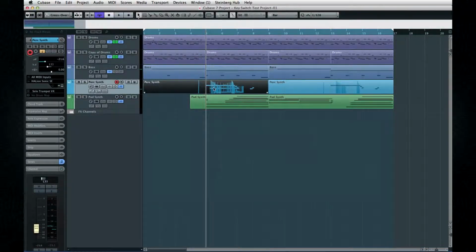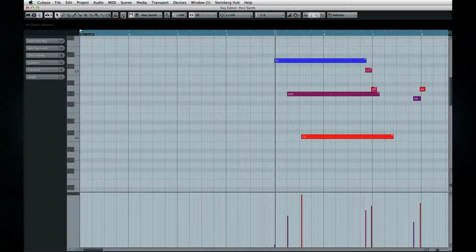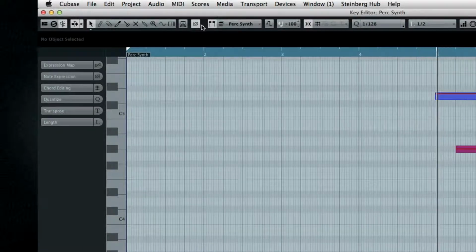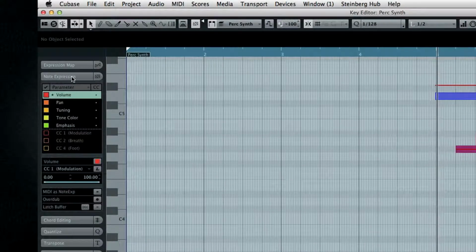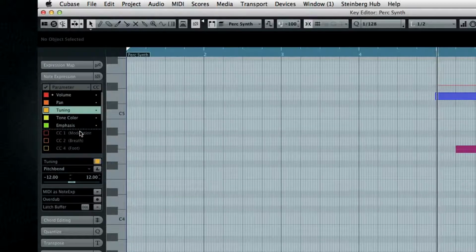Open the key editor. To start, click on the Show Note Expression button in the toolbar. Then open the Note Expression tab in the inspector. You have to set this up before you can work with the controllers. There are two kinds of controllers listed, VST controllers and MIDI controllers. The VST controllers are shown first, and there's the dotted line.